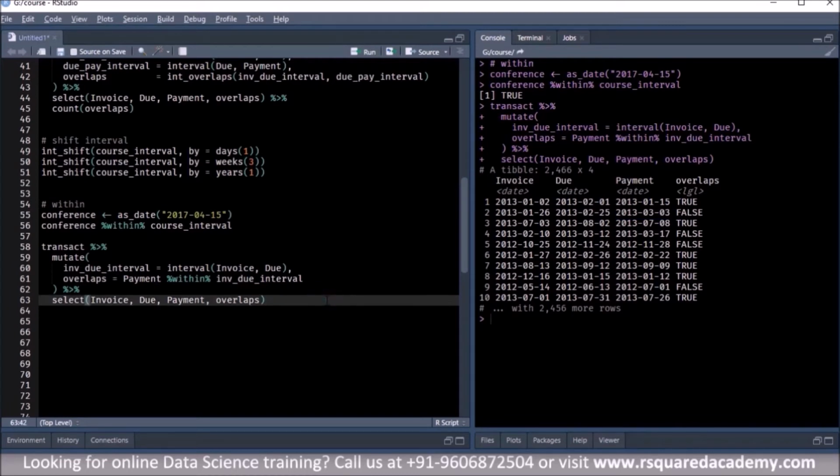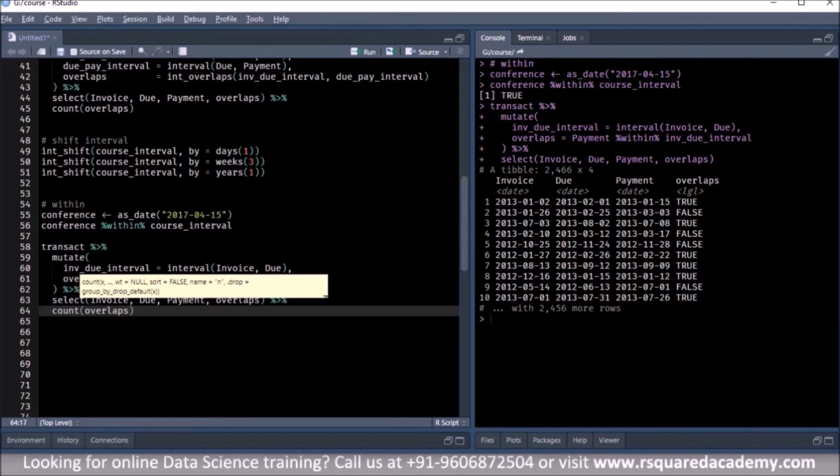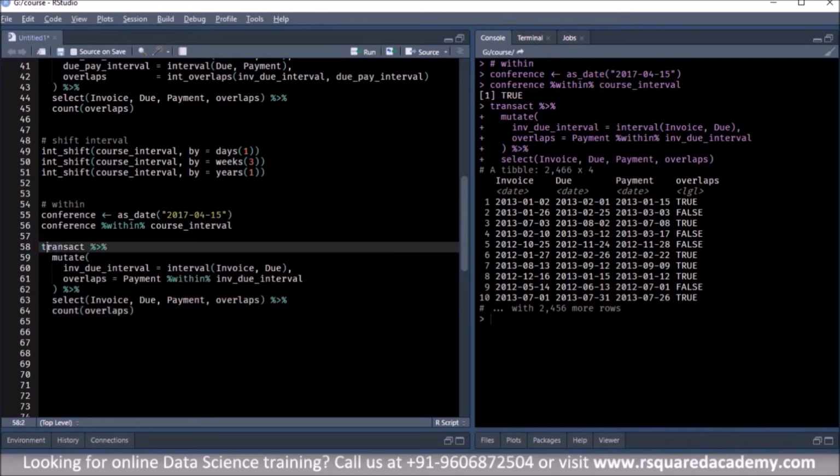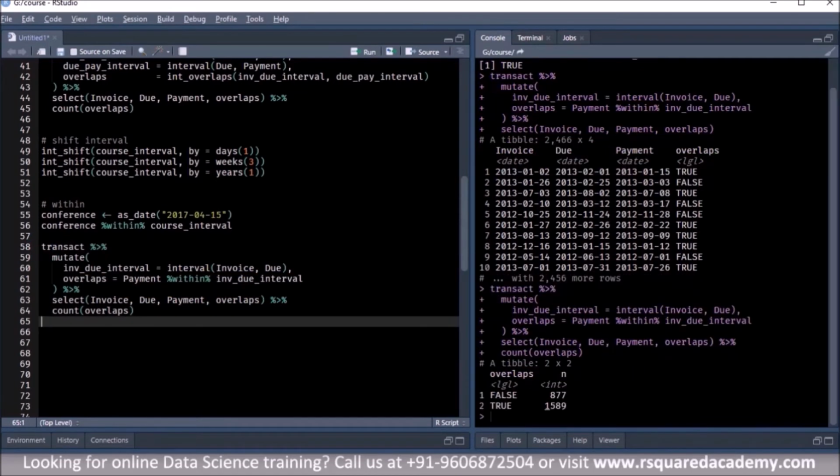Right, let's also just get a count here of overlaps so that we know how many invoices were settled within the due date. So 1589 invoices were settled within the due date and 877 invoices were settled after the due date. Right, so good. So now we'll move on to the next topic in this module, which is duration.